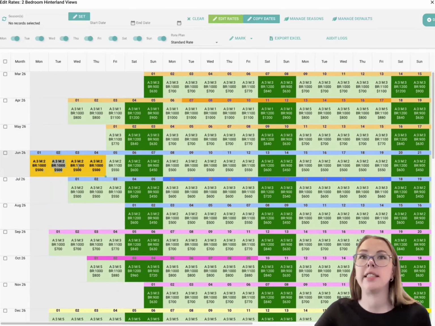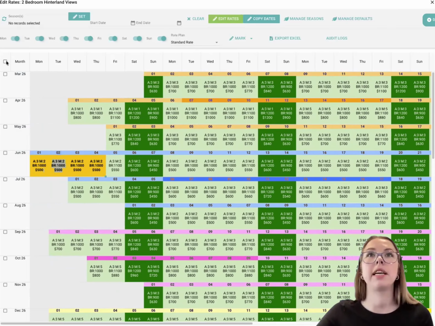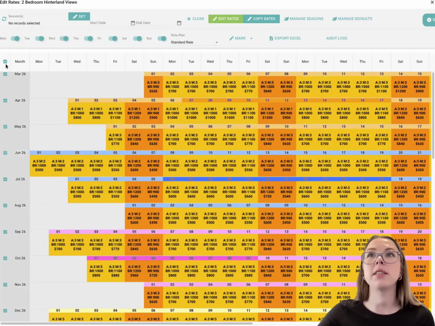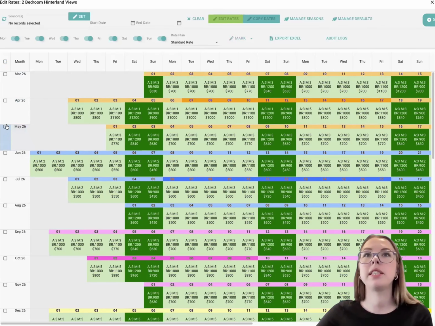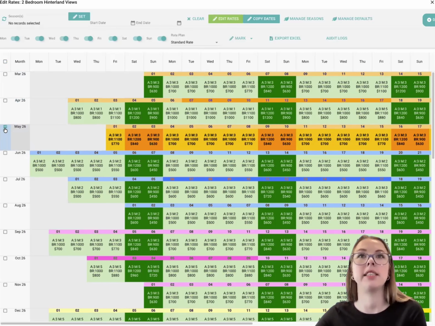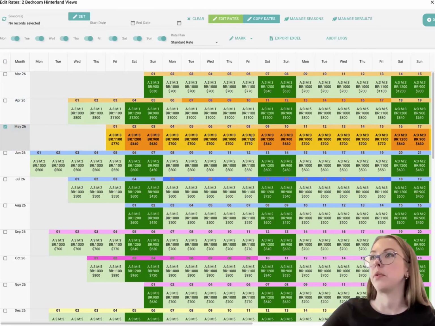There's other ways that you can select your dates in here. So you could select all of them on here with this checkbox. See, they all highlight yellow or orange. You could select just a month at a time. So I can use the checkbox by May. It'll highlight all of those.